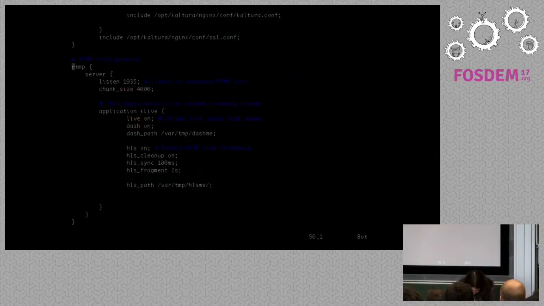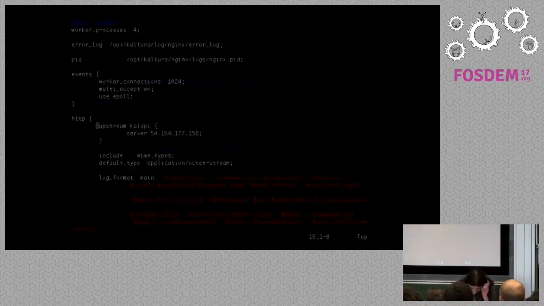The most important portion of our configuration, this is the Nginx config file, the main one, is here. So this is the HTTP server. This is an integration with a different module that I won't be showing today, that I actually demonstrated last year. That's our own Nginx VOD module.